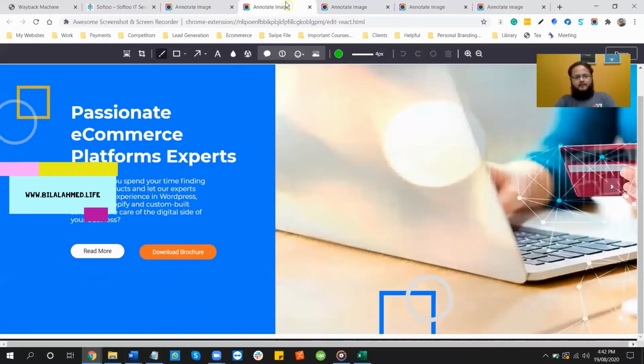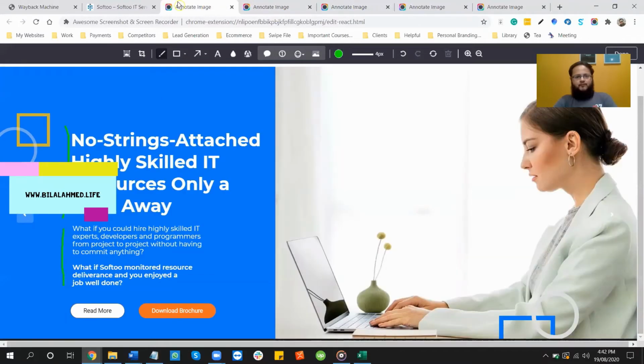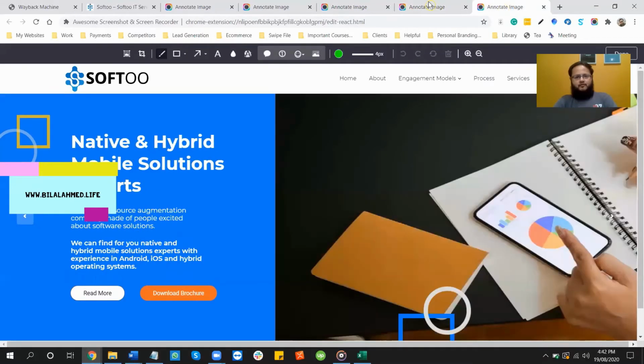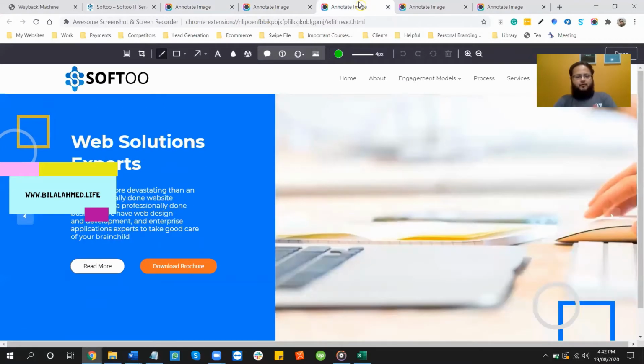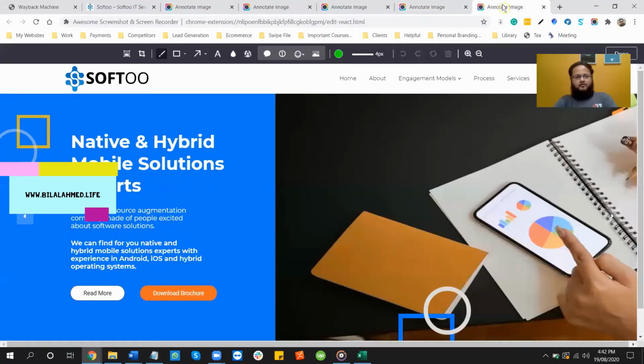The second slider, I mean, all of the sliders after this main one, are about their four main areas of service. So the first one is passionate e-commerce platform expert. Same thing here, a question type subheadline. Web solutions experts, cloud solutions development, DevOps experts, and native and hybrid mobile solutions experts.